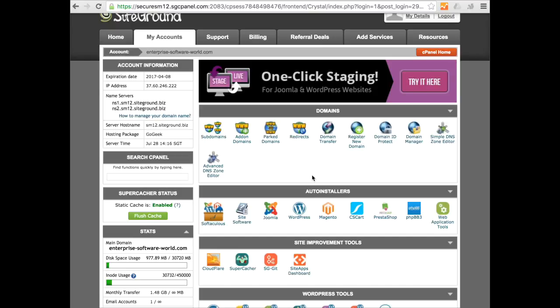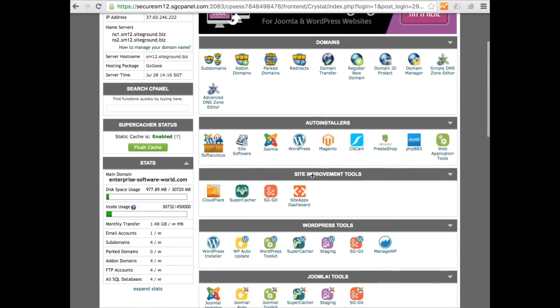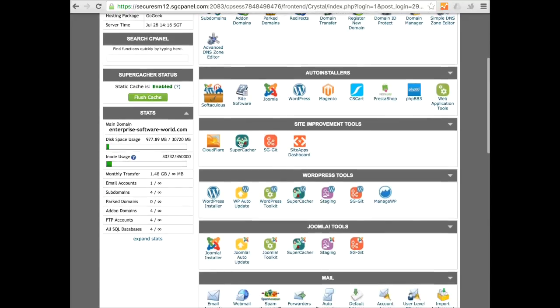Now, having a look at the icons that you can see on the main screen on the right hand side there, these are all bits and pieces that we're going to be potentially using. As you can see here, there's a section called Auto Installers, and you can see there's one called WordPress, and that's the application that we're going to be installing in a little while within which to build our website.